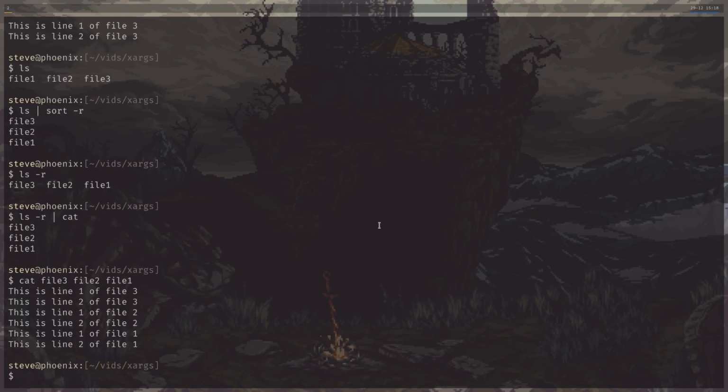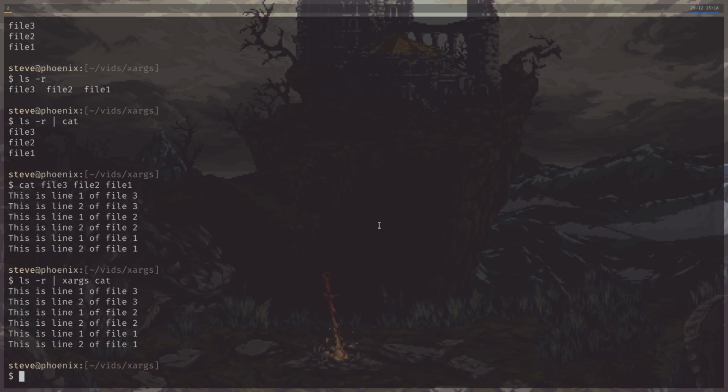Okay, so it can do it with a list of file names, but not from standard input. Essentially, we need to get the data from standard input onto the arguments list, and that's essentially what xargs does. So to do that, we can do this: ls -r | cat into xargs cat, and that works, right? All that's doing is moving our standard input to the end of the command, essentially.